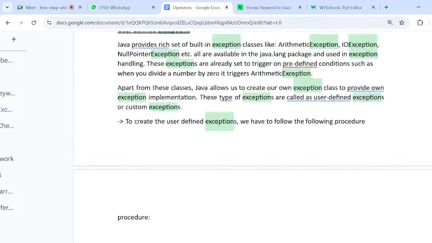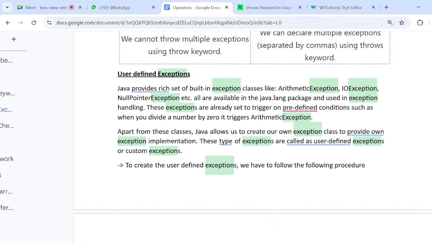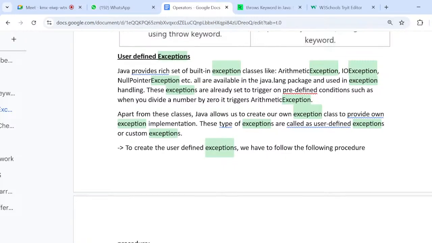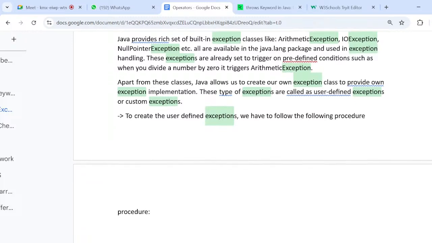Come to here. See here, Java provides a set of built-in, predefined classes like arithmetic exception, IO exception, null pointer exception. All are available in the java.lang package and used in exception handling. These exceptions are already set to trigger on predefined conditions, such as when you divide a number by 0, it triggers the arithmetic exception. Apart from these classes, Java allows us to create our own exception classes to provide our own exception implementation. These types of exceptions are called user-defined exceptions or custom exceptions. To create user-defined exceptions, we need to follow the procedure.